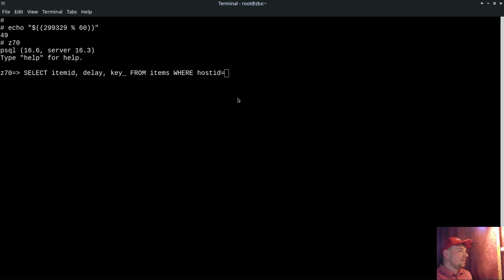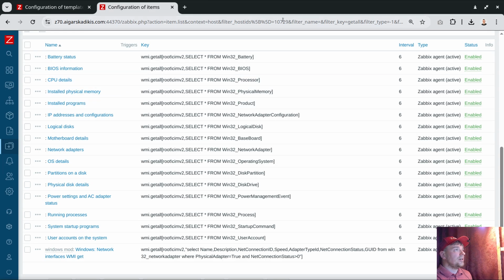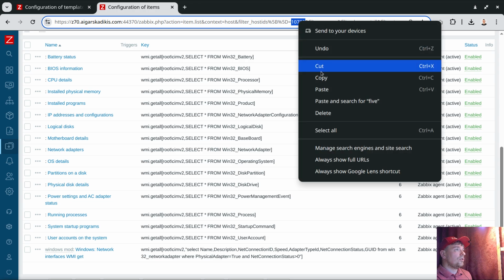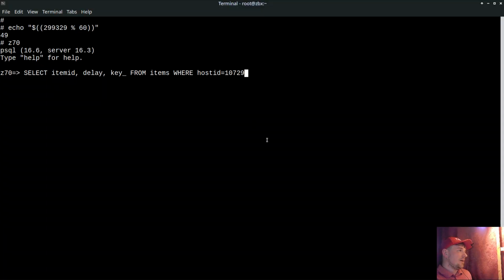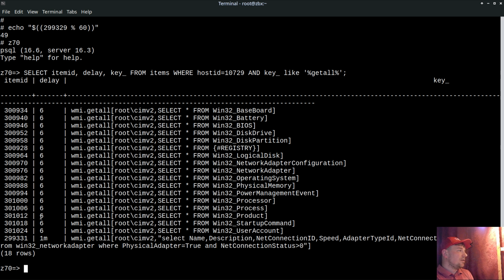I wanted the host ID. Host ID is over here in the URL. Copy, click, and maybe another condition, and key like, in the square brackets, something like get all. Okay, that's the item key, and enter. So these are my items.